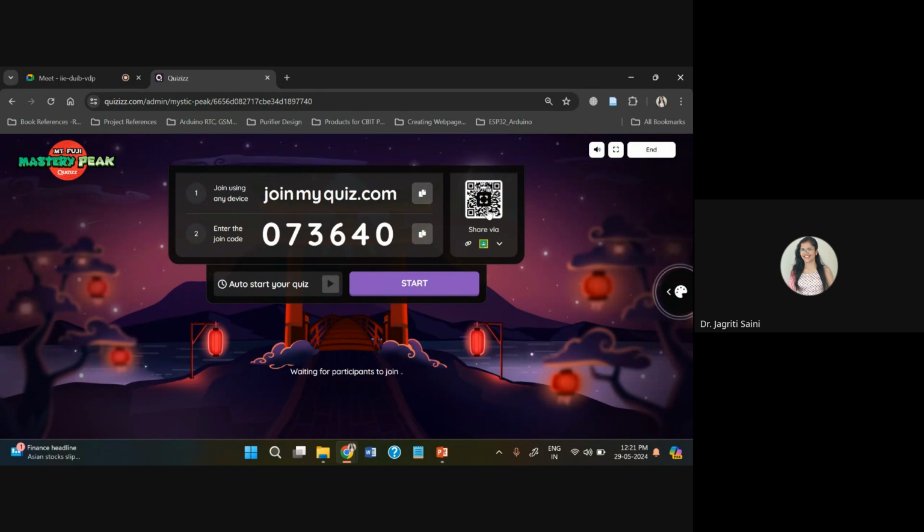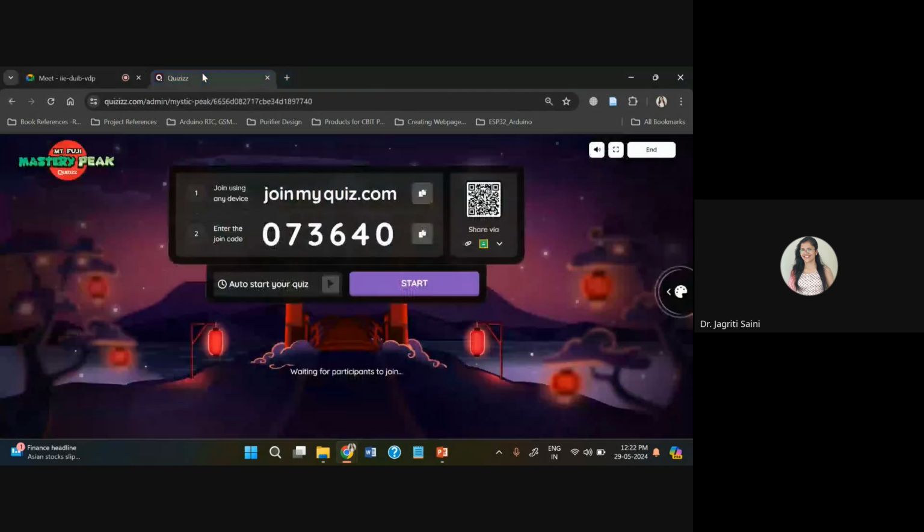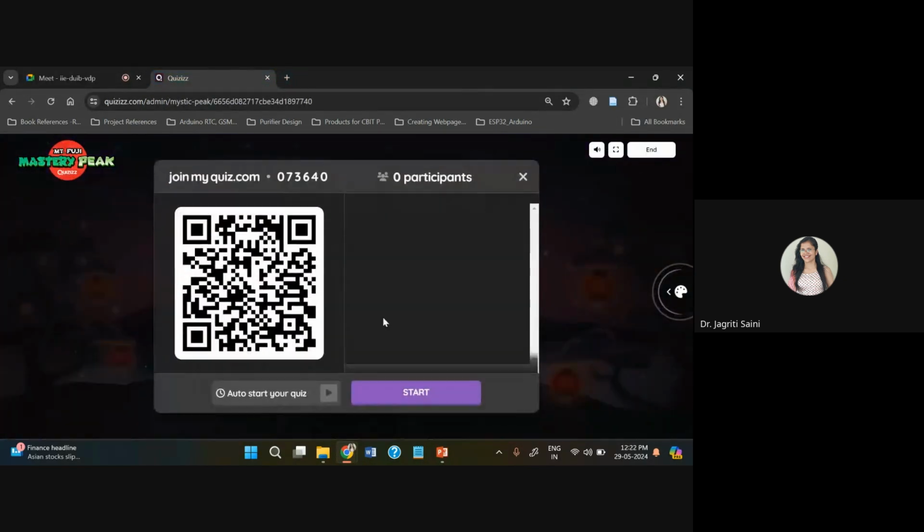Okay, so the code is changed, and let me share this link again. Please use a new link only because I refreshed the window. And this QR code you all can scan. I can see the list of participants who will be joining this quiz.